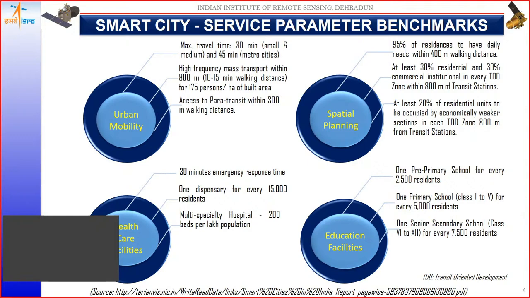These are the benchmarks which have been defined for the Smart Cities program. Though the standards may vary from place to place and with the size of the city, this all envisages how, based on urban mobility or various kinds of facilities, whether it's infrastructure, education, health and all, these facilities can be planned or made available to the city dwellers.